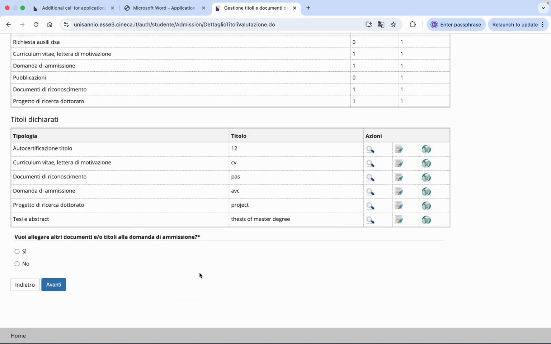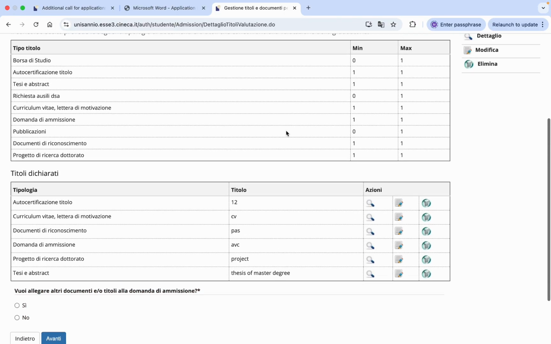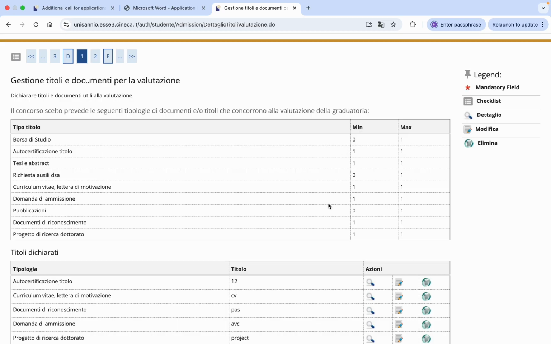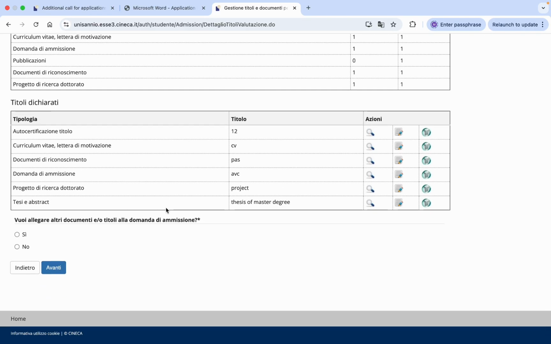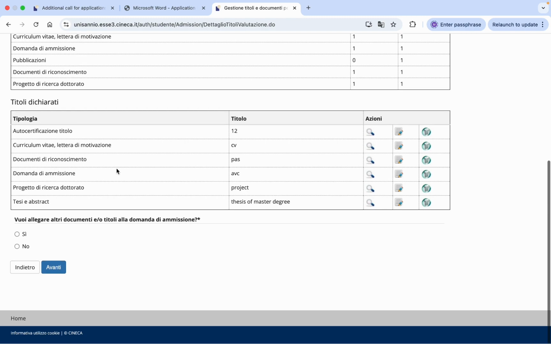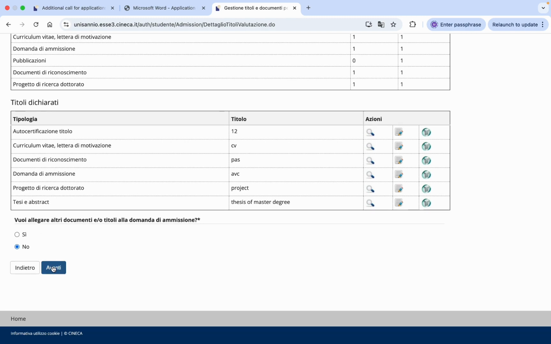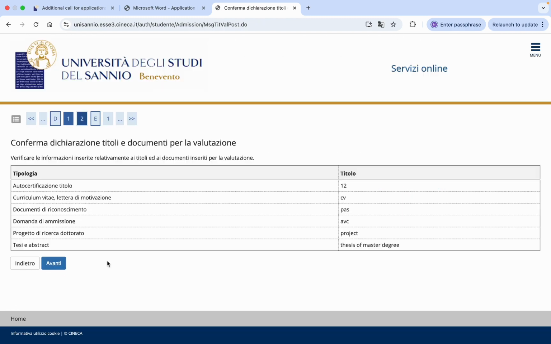So now we have uploaded all the documents that are listed here as the minimum documents. You can also upload more documents in the category, but as a demonstration we just completed the minimum documents. Now we can click on no and then click on Avanti, and you can see that there is no problem, we can proceed. So then again click on Avanti.